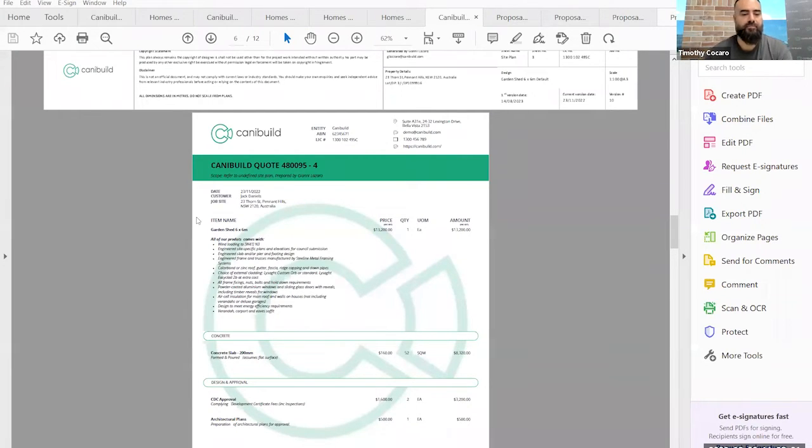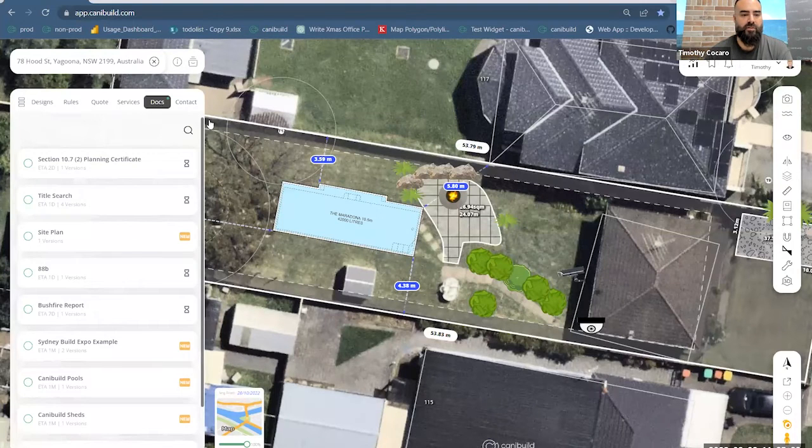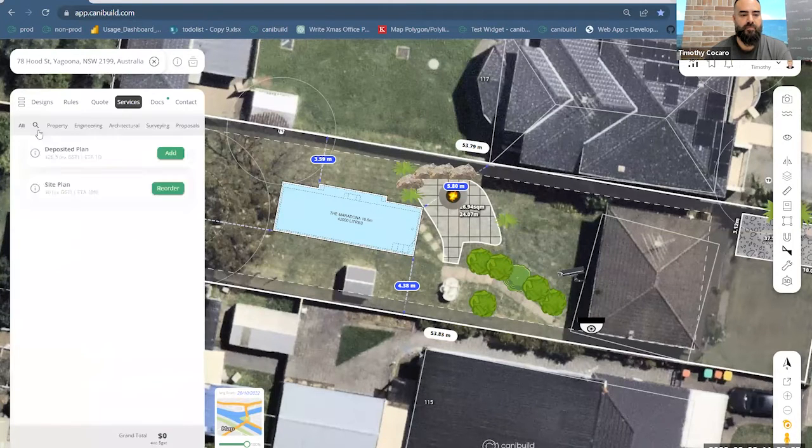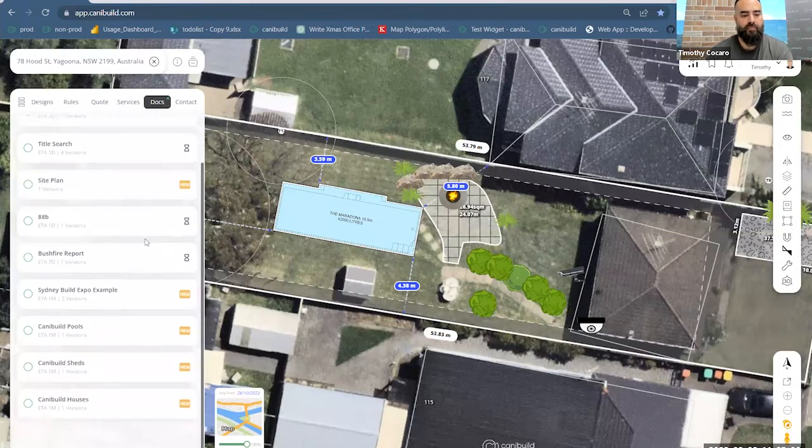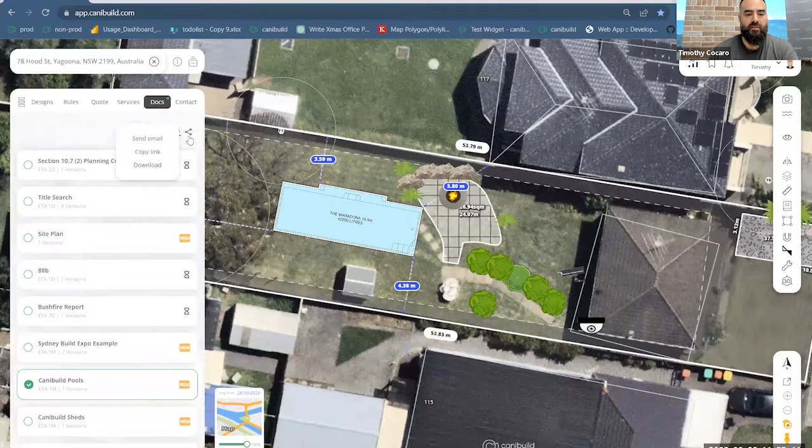So here, if I go to services and click on proposals, which is there, I can click on all. So here, you can generate a proposal. Like here's an example of the Canibuild pools. If I click on that pool and click download, and I'll show you how to make that proposal as well. And let's just download that.